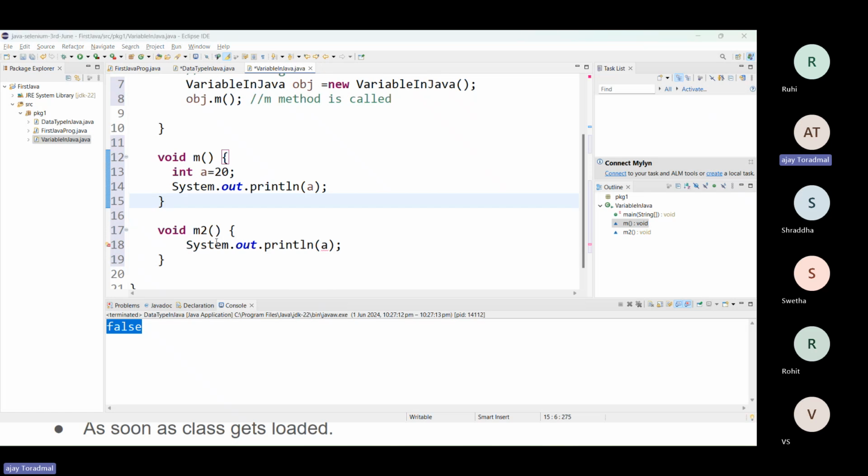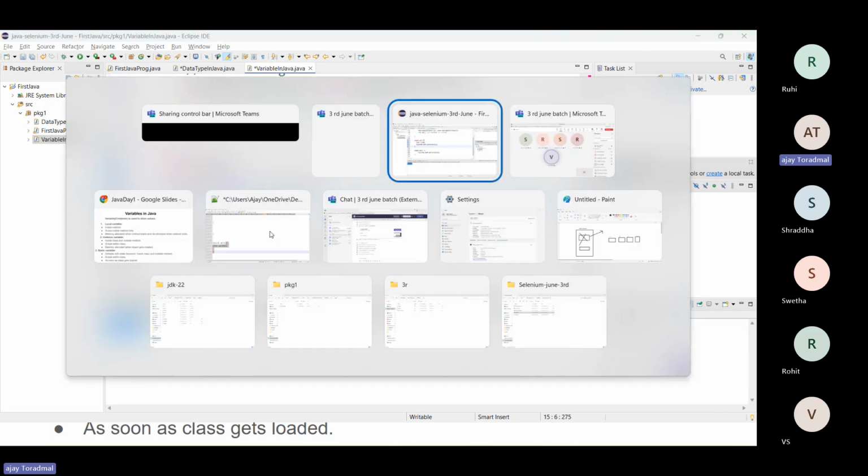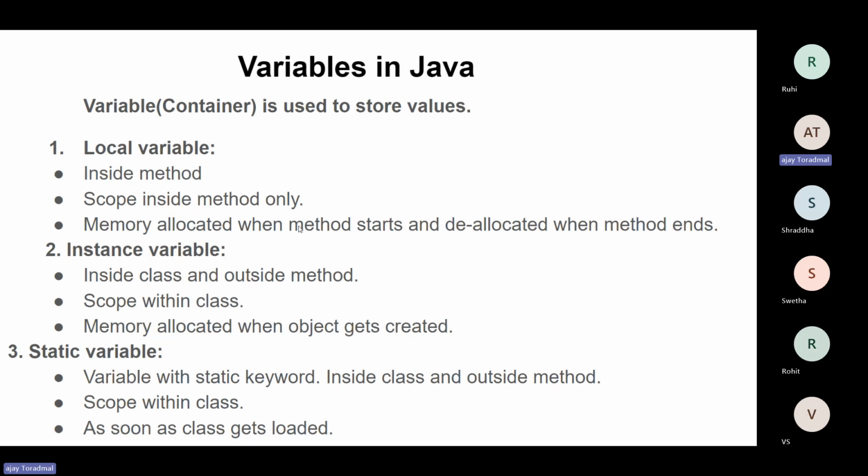So this is called the local variable. Now, the second type of variable, as I said, is the instance variable. Let's read the first line. An instance variable is declared inside the class and outside the method. So the requirement is that the variable should be inside the class but outside the method. Inside the class and outside the method, right? And scope is within the class only.